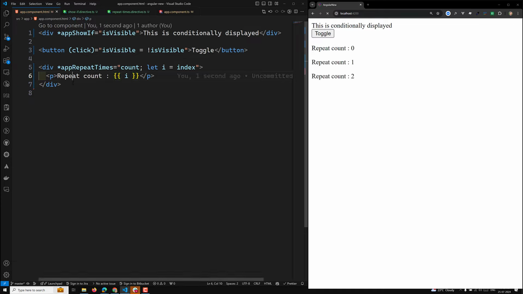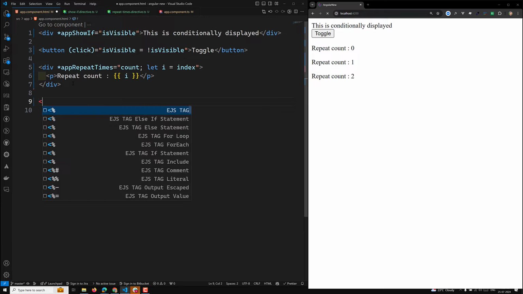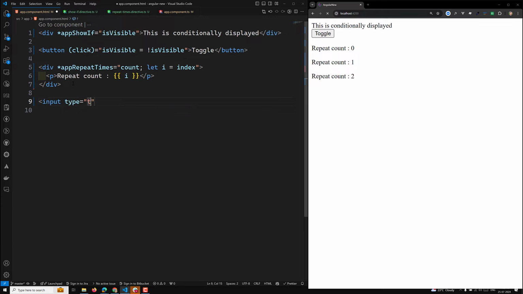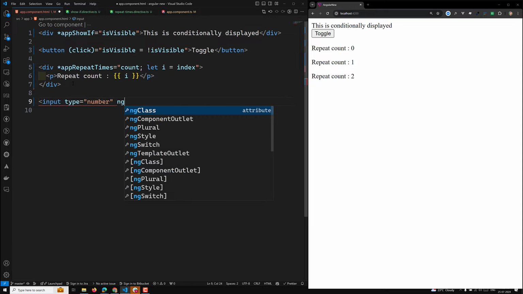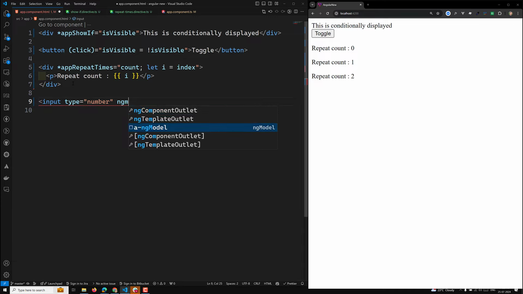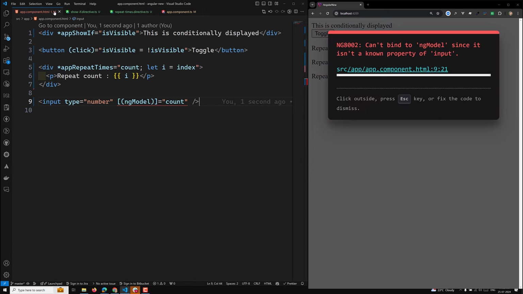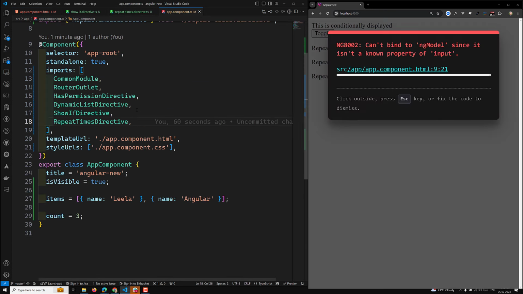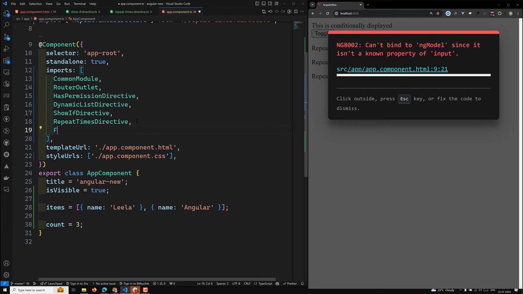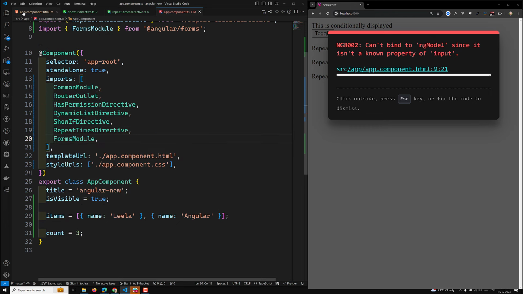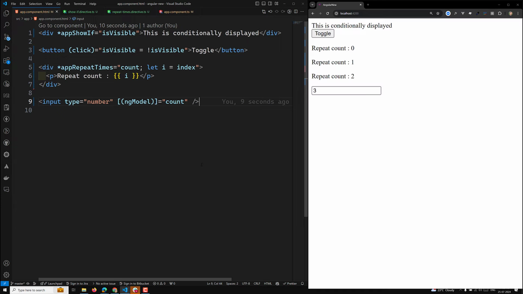That's it. Now at the bottom I can have an input with type equal to text, or otherwise input type equal to number, and I will use ngModel and pass the count for this. Don't think about this one; I will explain it when we learn about the forms concept. So we need to import the forms module. That's it, app component.html is also done.